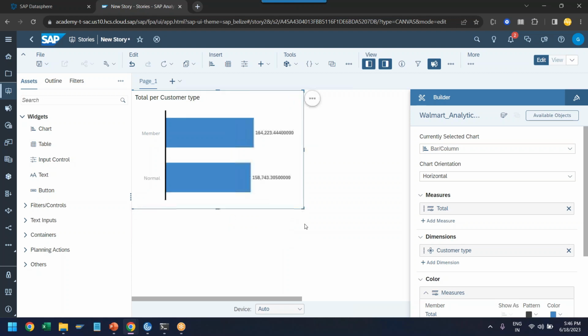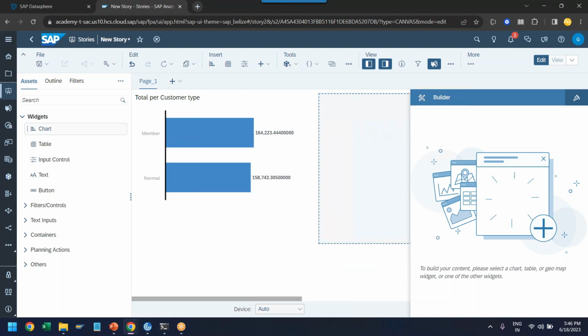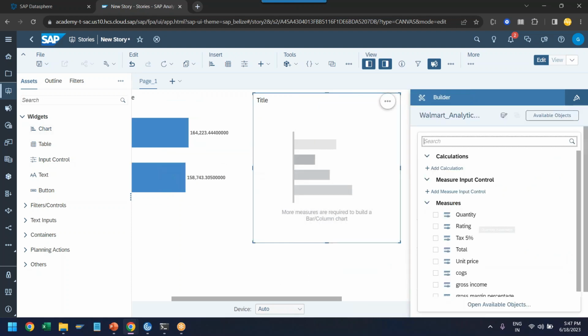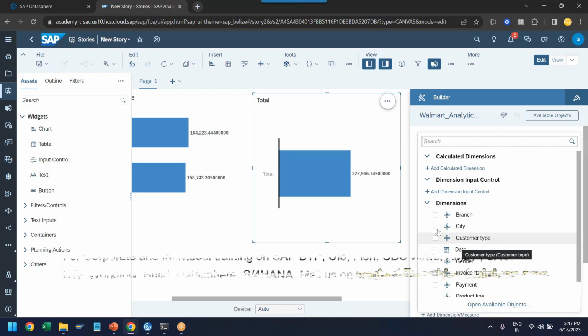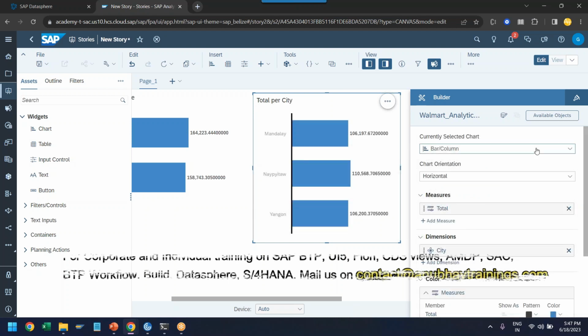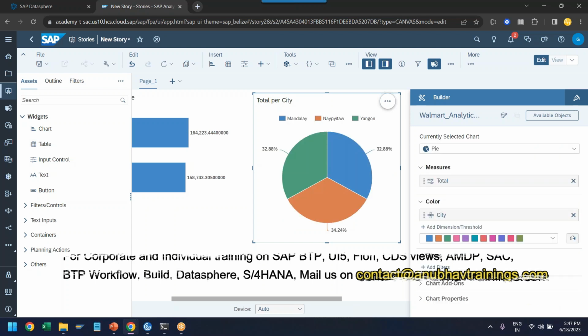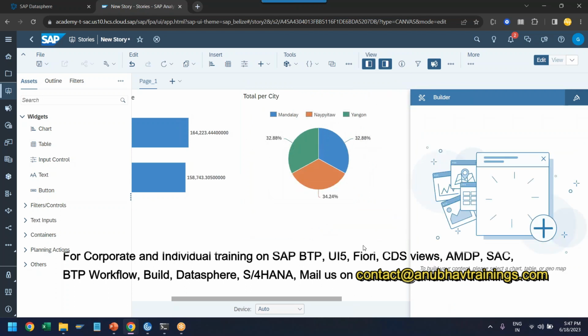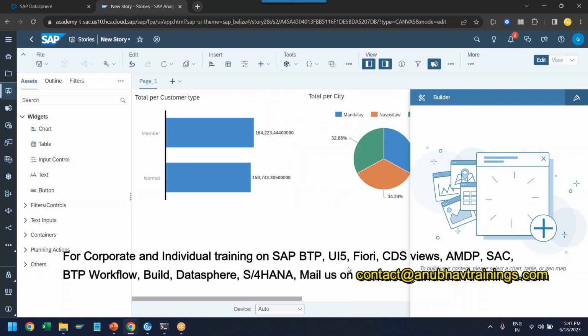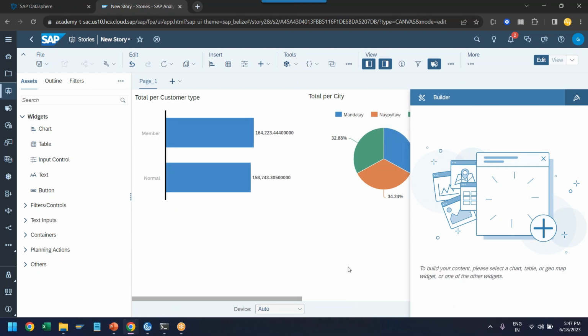Nice. Cool. I want to add one more chart to show city-wise sales. So once again, we will show here the total by each city. And now I'm going to change it to a pie chart. Fantastic. You can see it is created as a pie chart now. Very nice. At the moment, you can see we have 3 cities of data in the system coming from Walmart. This data is coming live from Datasphere into Analytics Cloud. So if any change happens in the Datasphere data, it will reflect live in Analytics Cloud.